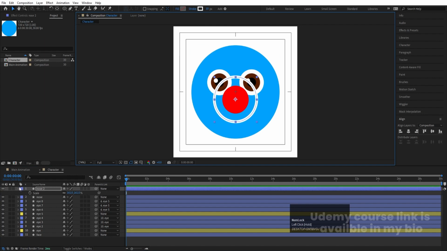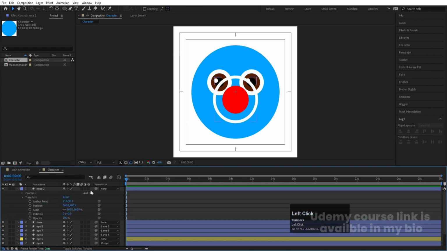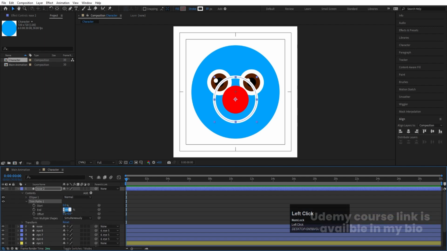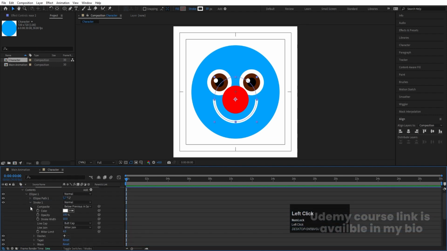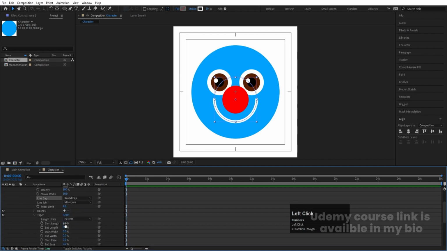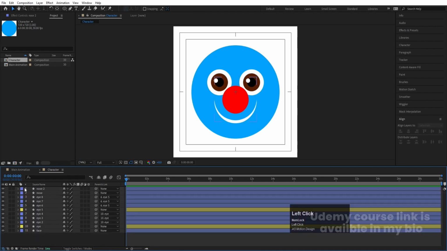Now we will go to the add menu and we are going to choose trim path. Let's go to the trim path and let's make this end value 50 and make this offset around 90. So we will get something like this. Then we will go to the ellipse, then we will go to the stroke and we will choose round cap. Then you can go to the taper as well and you can increase the start length to around 40 and end length as well 40. So we are gonna get this kind of structure over here.